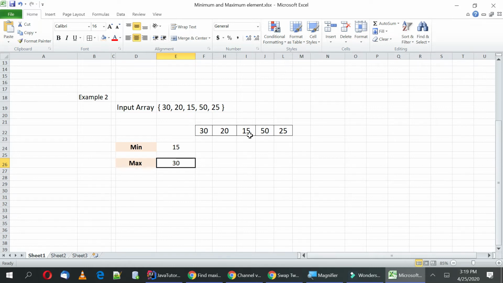Is 15 greater than 30? No, no need to update this value. Then let's go to the next element. Is 50 greater than 30? Yeah, it is greater, so we need to update this value, so this becomes 50. Now check for the next element. Is 25 greater than 50? No, that is not the case, so there is no need to update the value here.